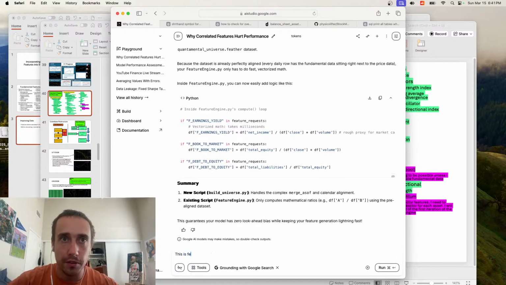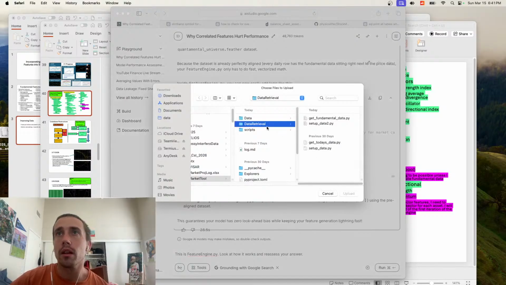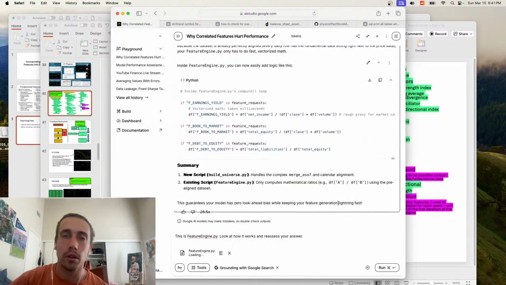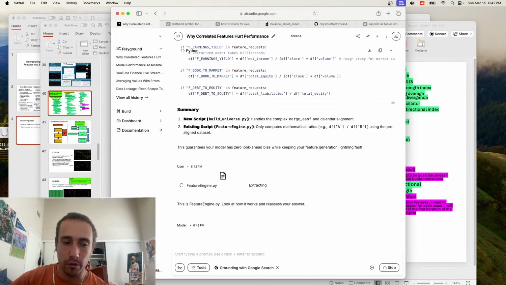This is feature engine.py. Look at how it works and reassess your answer. So I want to know, do I want to add these things inside of feature engine or outside? Scripts, feature engine, upload. Now we can run it and it'll upload and run.